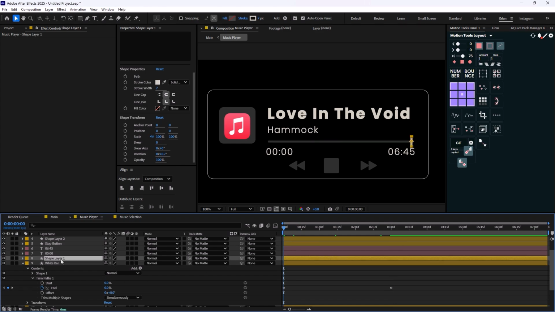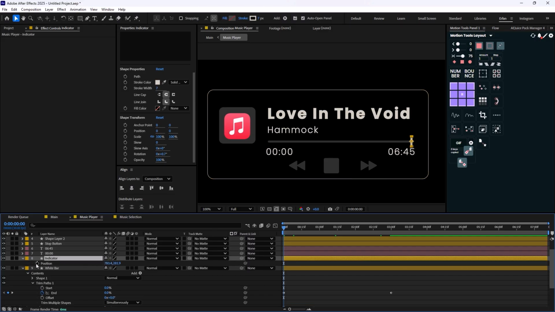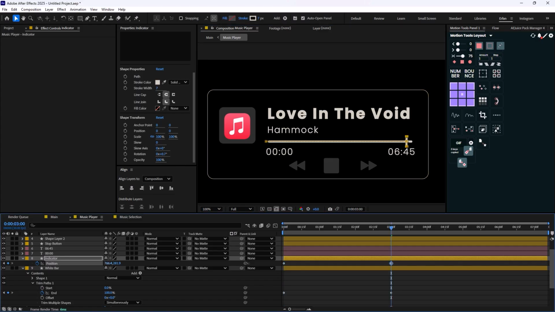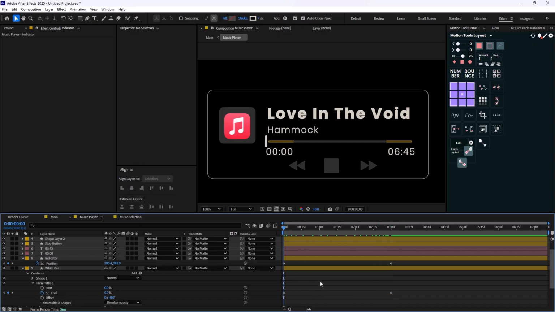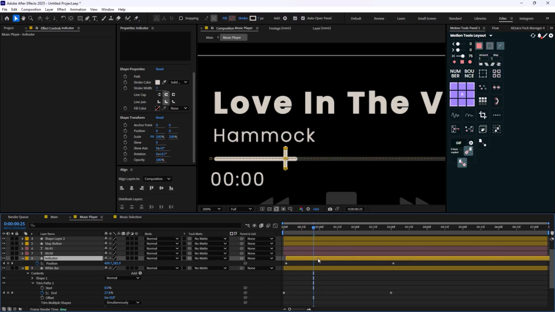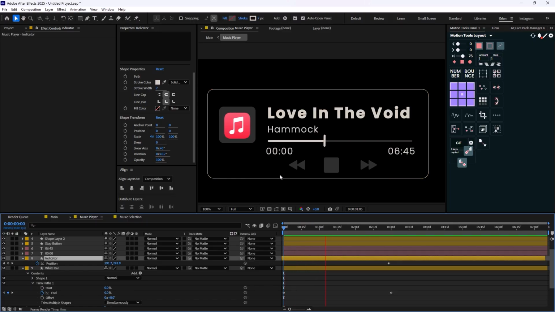Now I'm going to select the indicator, and let's press P to reveal the position. I'm gonna push it in here, and when it's in here, I'm gonna set it to here. So as you see, we have a gap, so we can easily fix that by shifting the keyframes. All right, this is good.